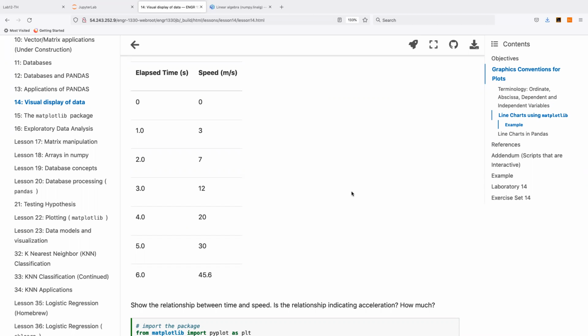It's increasing. Does the acceleration appear to be constant? I would say no. I don't think it's constant. I think acceleration is changing too. How do you come up with that? Acceleration by definition is the change in speed with respect to time.